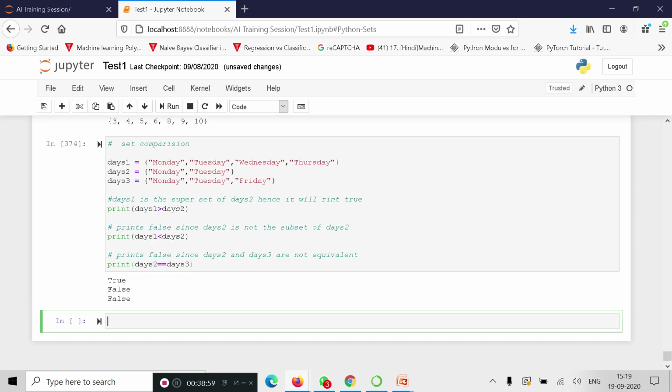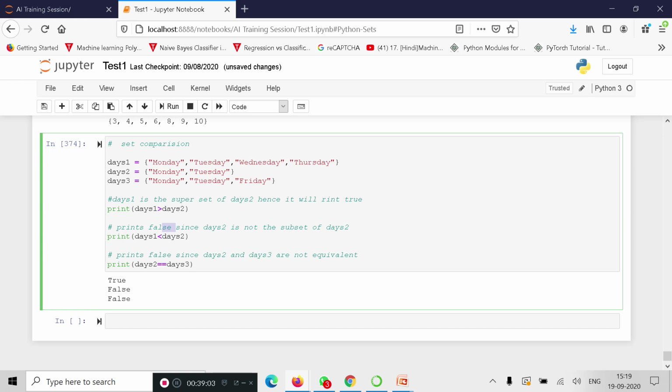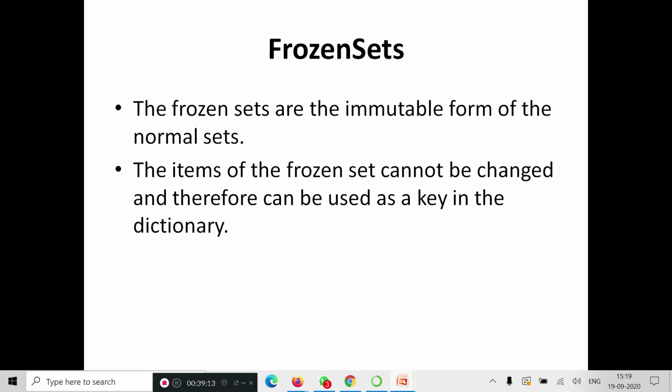Let's execute this and see the result. First one is true. Yes, that is what we expected. Second one is false. And third one is also false because days 2 and days 3 are not equal. Right. Next, we'll move to frozen sets.